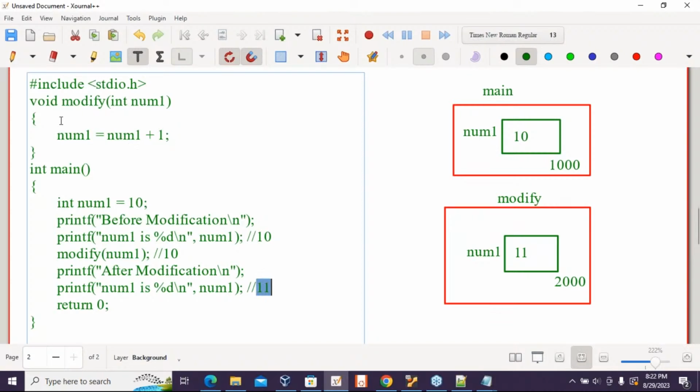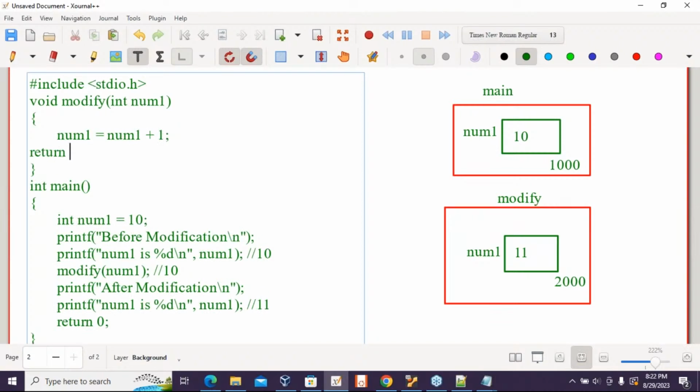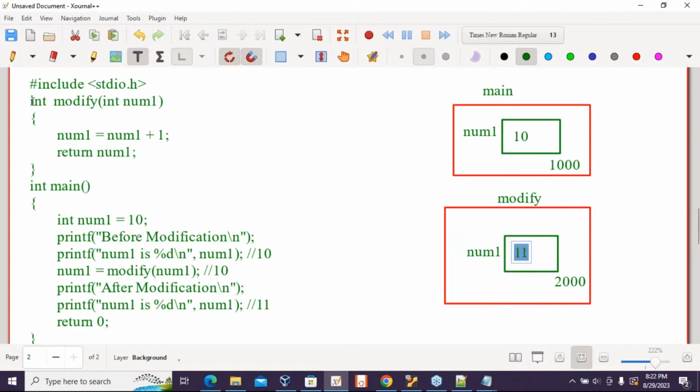So first thing, I have to return num1 here. Also, the return type of the function has to be int. And here you have to collect it into num1. So you have to return the value of num1. 11 has to be returned. So return type is int. And whatever is returned, you want to collect it back to num1 in the main function.